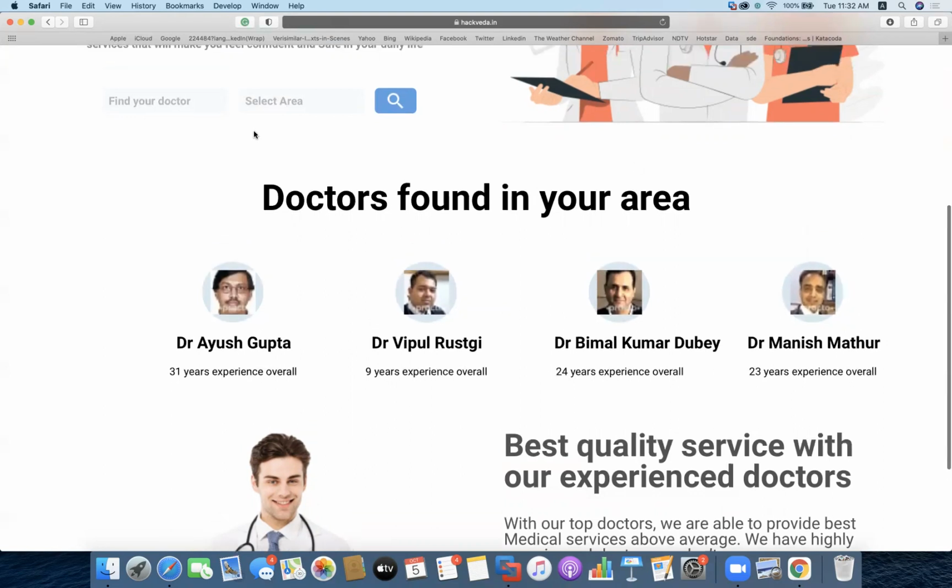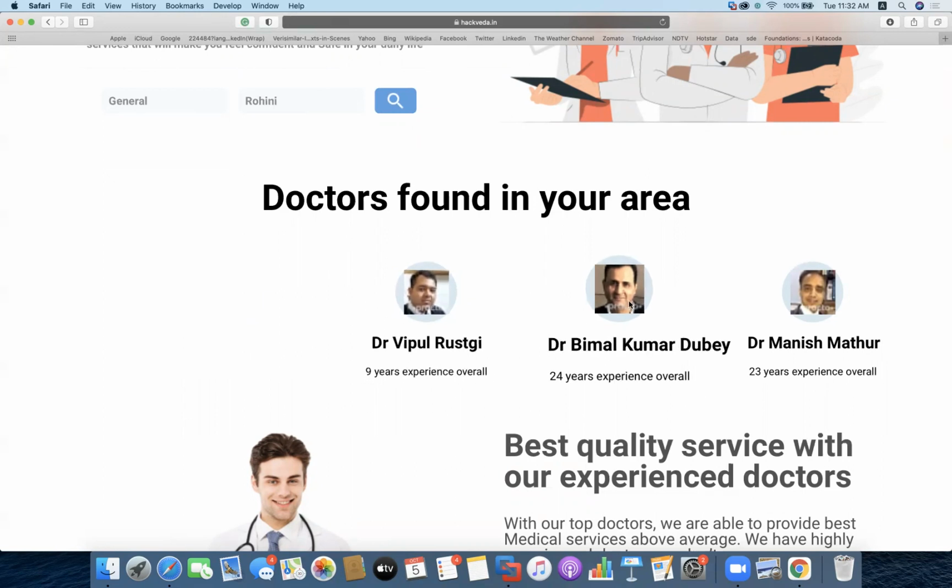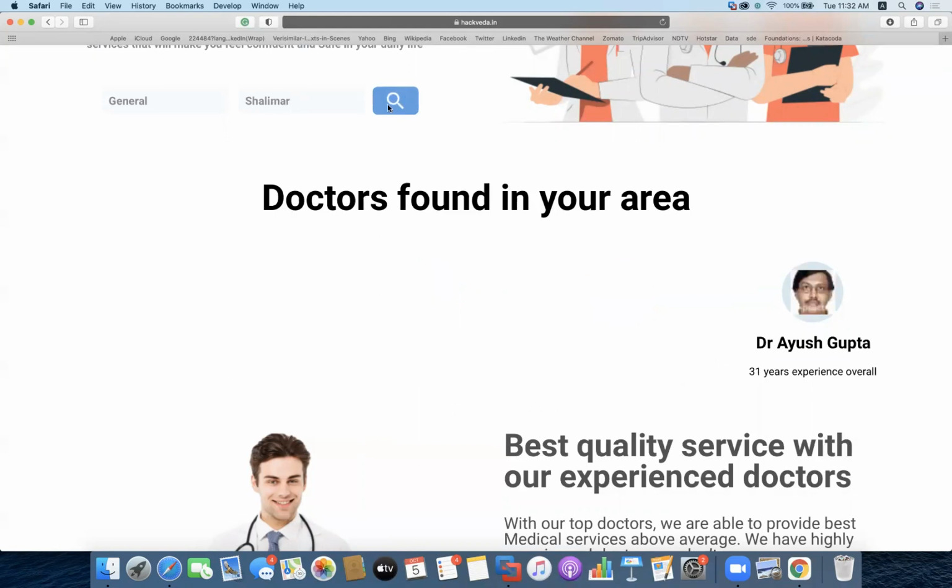Is that clear? So it depends on how many elements you have in your code. Let's say I'm searching for general in Rohini. I'm going to get only 3 elements identified: Vipul Rastogi, Vimal Kumar Dubey. And if I go into the fourth one, that's Shalimar, I'm going to get only 1 element arranged. So it will be arranged from right to left order.